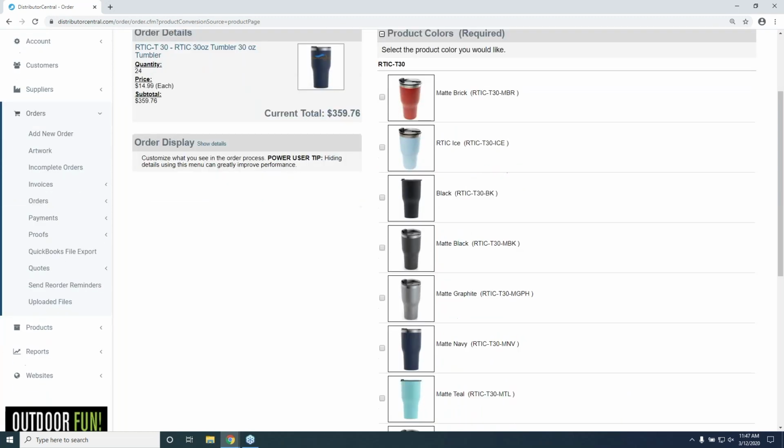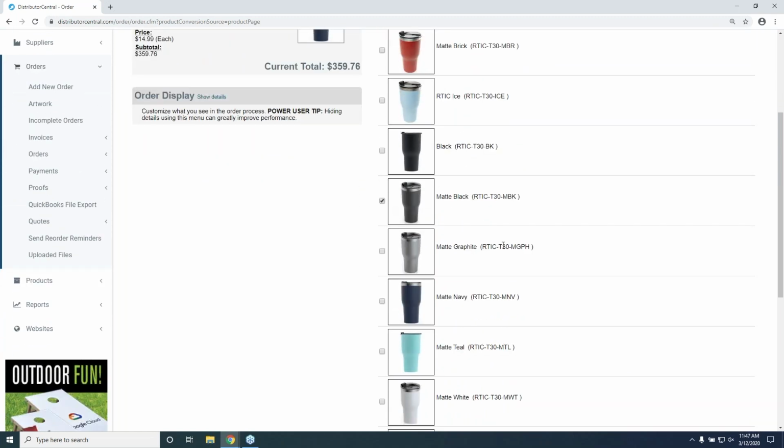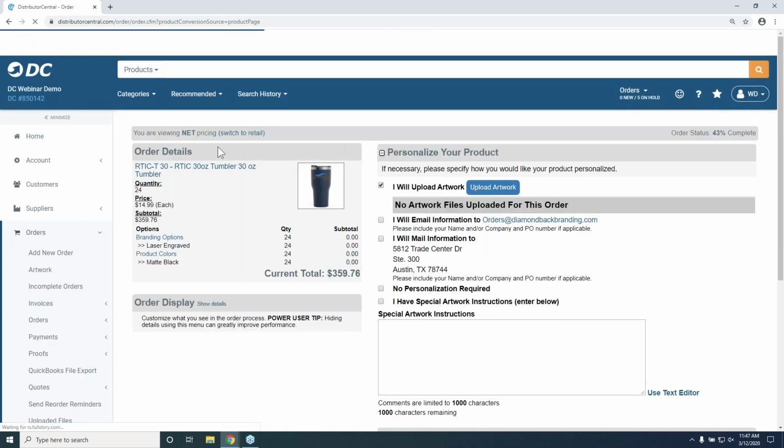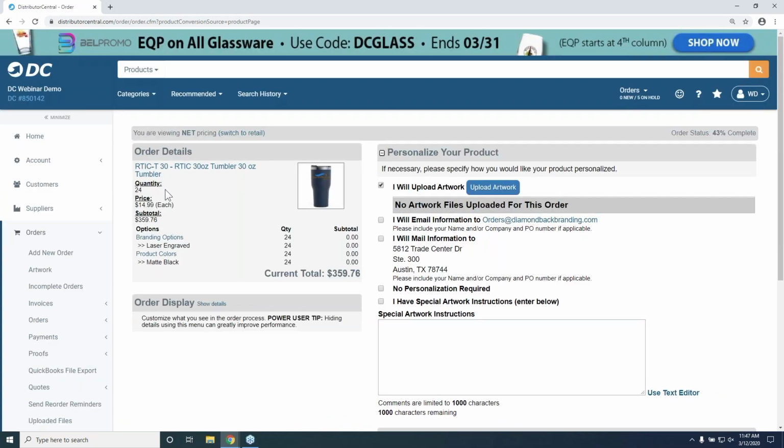So now I'm looking at the colors. Let's say I want this matte black color. And then branding, I'm going to do laser engraved. I'm going to click next. So now you can see, as I mentioned before, it's just adding more orders, more details to the order here.